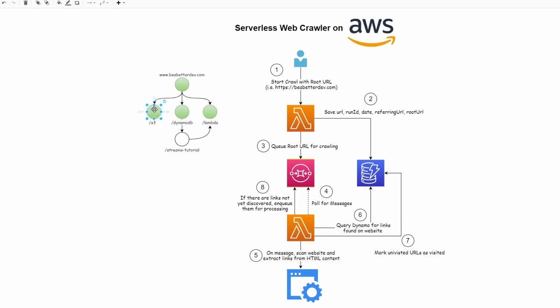We're going to visit this URL and see if there's anything on it. There's nothing else pointing out of it, so we're done. We're going to visit the DynamoDB one. We're going to see that we have this link connected to it, so we're going to unqueue that into the queue. And then we're going to do the same for Lambda. So Lambda is going to be done. The only remaining task is this final one here.